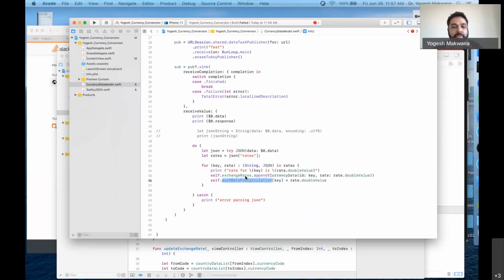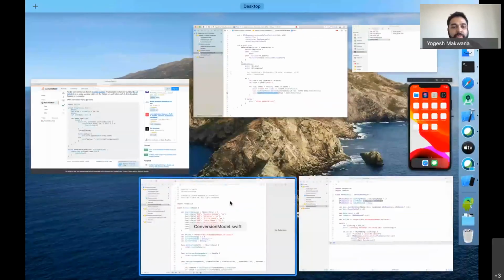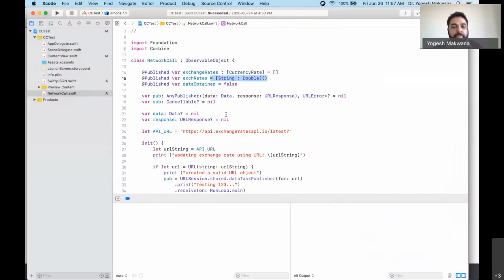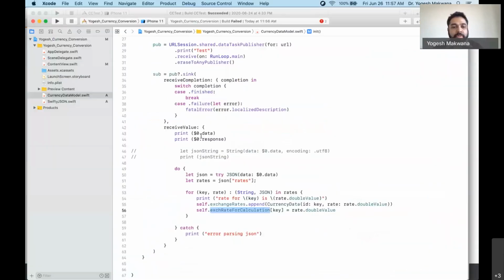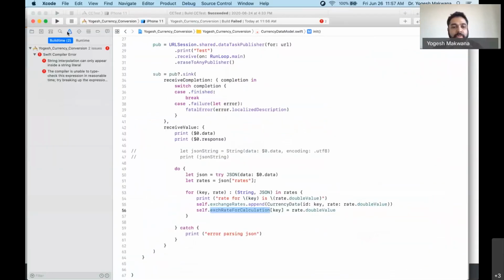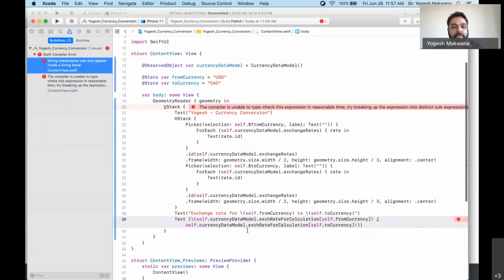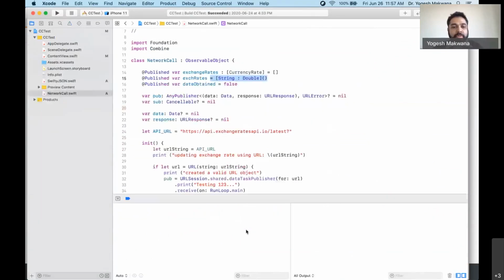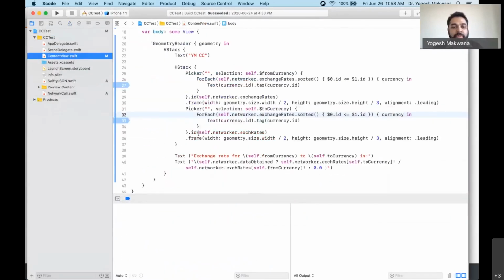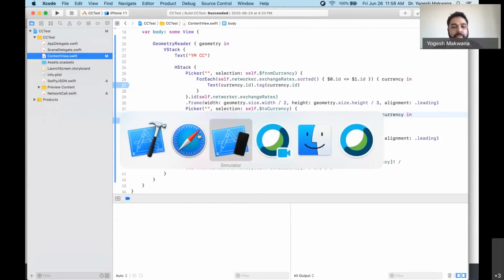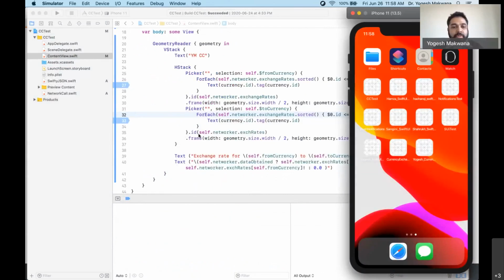Okay. And where are we? Here it is complaining that my build has failed. String interpolation. Okay, yeah, this is a simple one. I need this whole thing to be inside a string, otherwise string interpolation doesn't work.